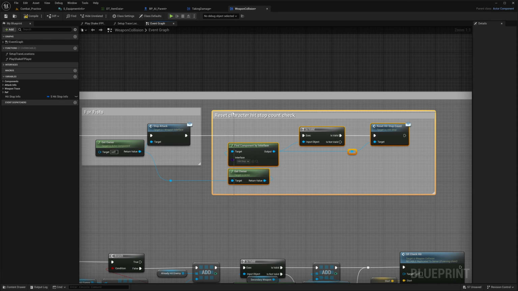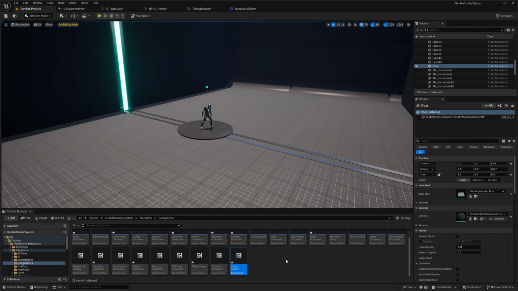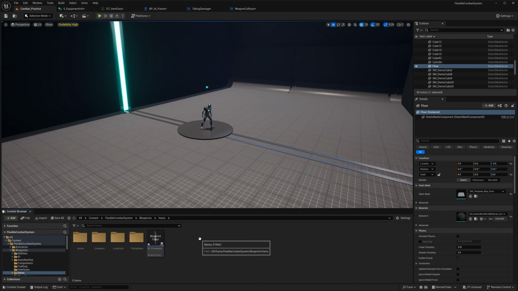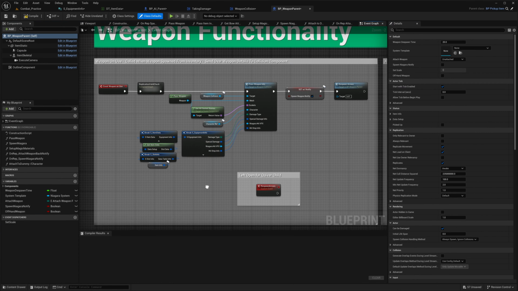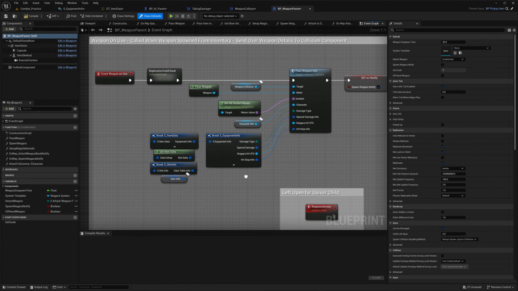When that's done, let's go back into our content folder, blueprints, items, pick up items, and into the BP weapon parent. All we're going to do here is connect our hit stop info into the pass weapon info event call.